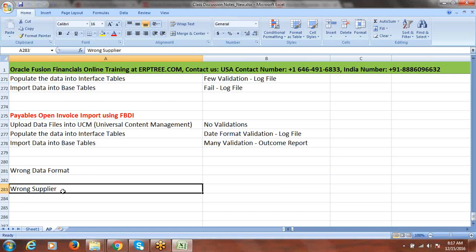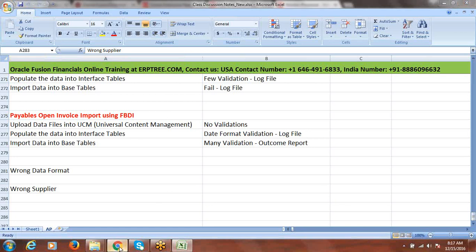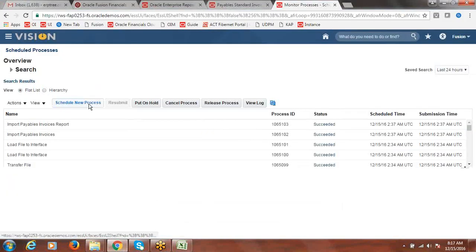Okay, I just want to make it more clear on this point only. Anyway, we want to see that case, how it works and all. That's the reason I'm taking this process example. Okay, now I'll import into interface, I'll populate in interface. It won't fail, it will accept.